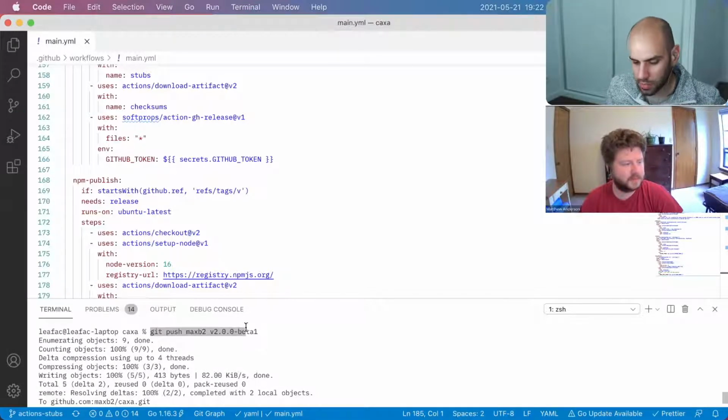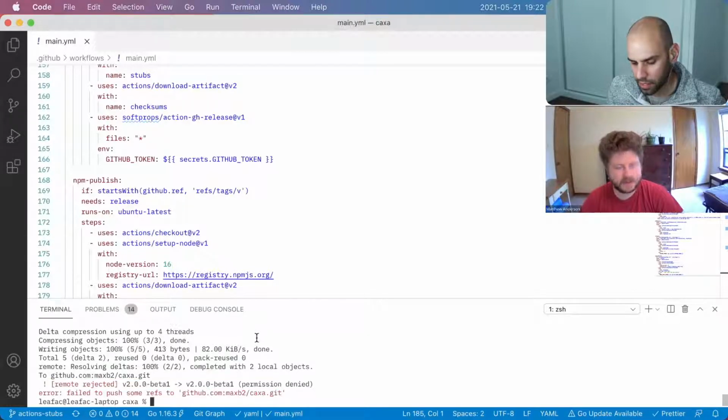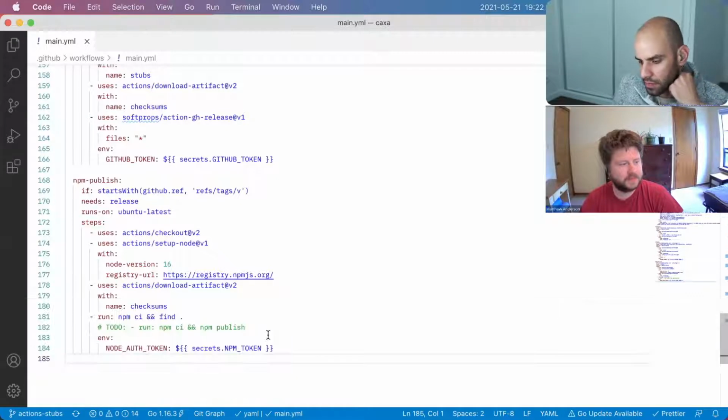Right here, I will say git push origin, and then the name of the tag. And then a specific one. Yeah, that's a good idea. That's usually what I do anyway, because I am always afraid. I'm just testing things out. Sometimes I create tags and I don't remember to delete them.